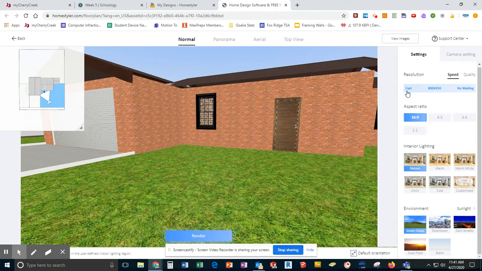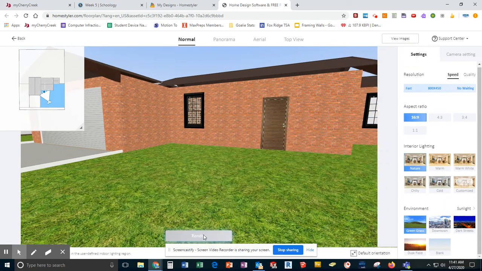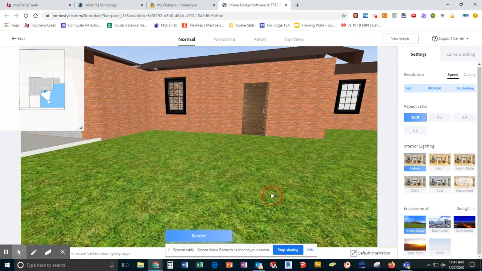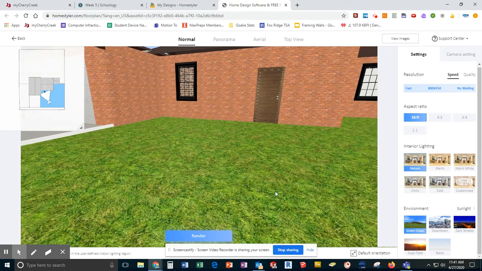I would leave it on the fast setting for now, because what we're going to do is render this, make sure it's the way we want it, and then that's a great opportunity to bump the quality up and get a much better image. So when we click render, it sucks your picture up into here. Technically, you can now move on. If I wanted to pan over or do something like that, that's fine. But just so you know, where it goes is into this view images area.